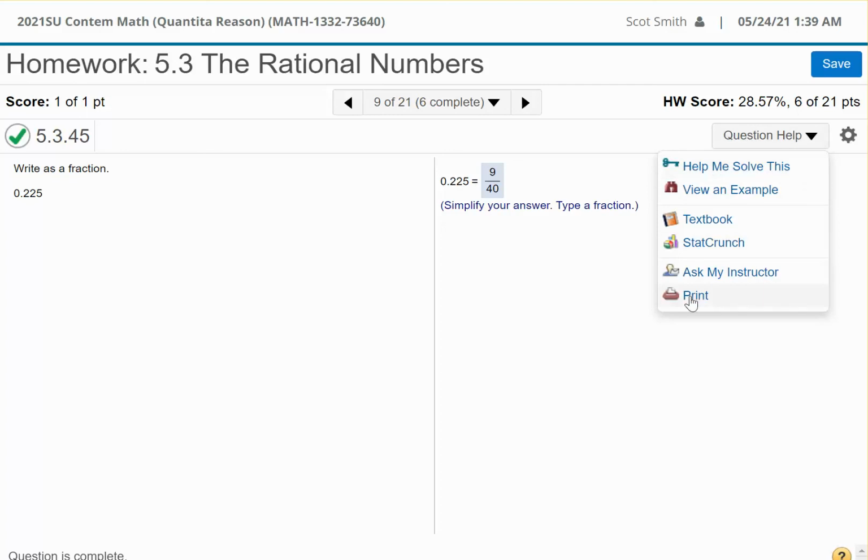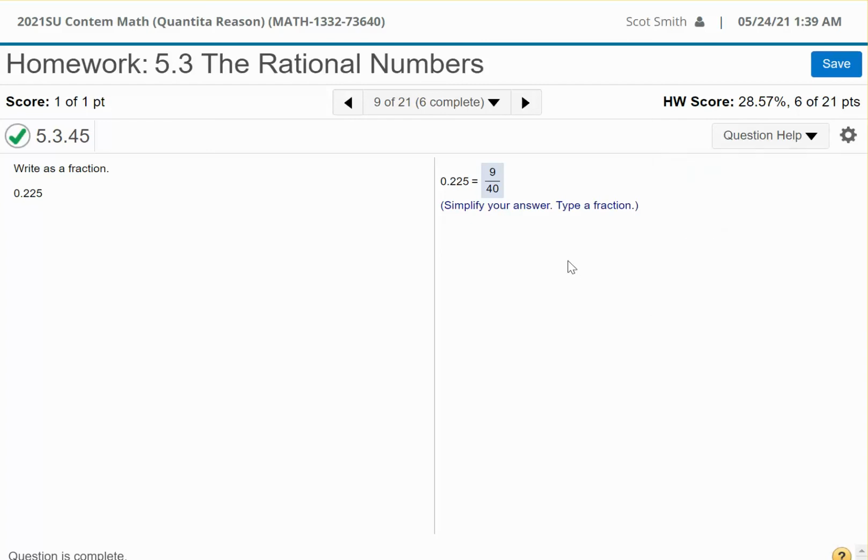And then you can print out the homework, but you've got to be careful with that because my understanding is the questions can change, so just be careful with that. You also have access to videos and other items in here. Whatever's available, this is where you'll find it.